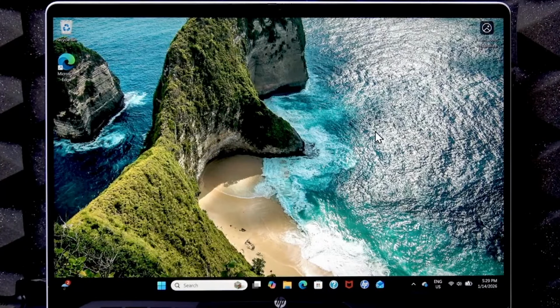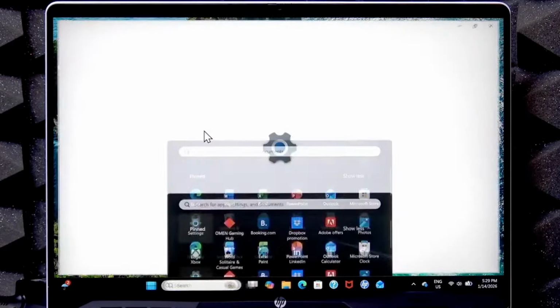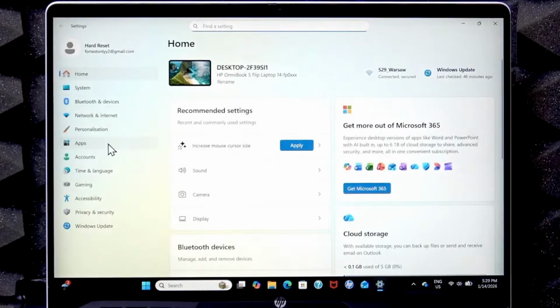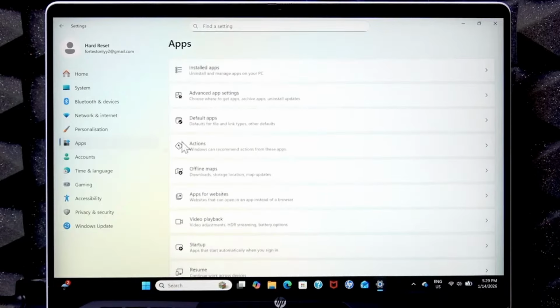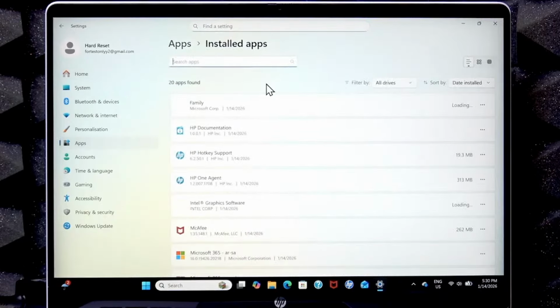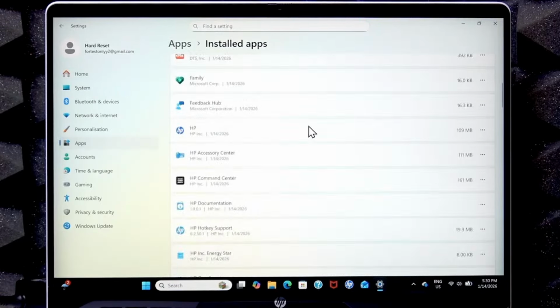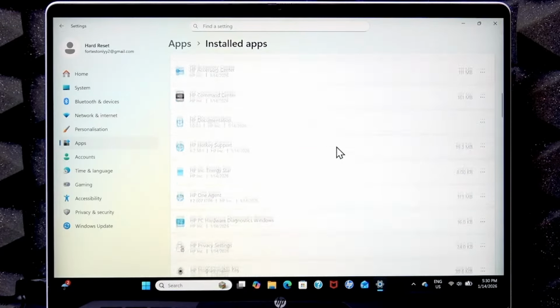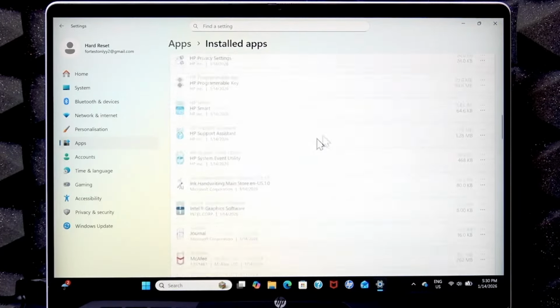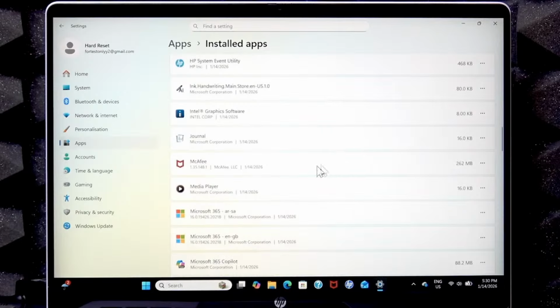Now, in this video, I will not explain how to uninstall Microsoft bloatware, but in terms of HP pre-installed applications, all we have to do to uninstall them is go to the Start menu, then open Settings, and then open the Apps menu on the sidebar. Now select Installed Apps and scroll down and find the bloatware that you want to uninstall.